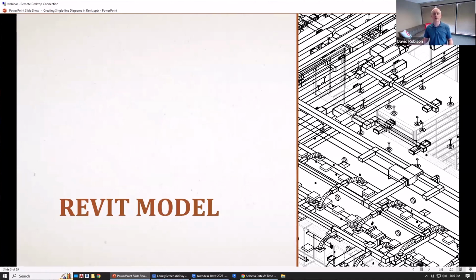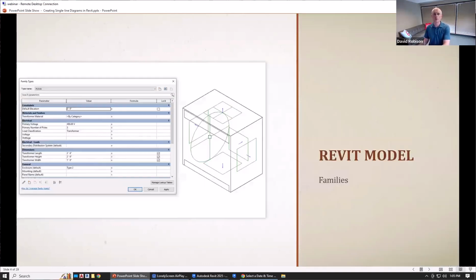So there's going to be a Revit model behind what we're doing for our electrical design. And you want to be using Revit to its full capabilities in order to be doing an effective single line diagram. To do an effective single line diagram in Revit, step one is to be able to use Revit as much as possible. There's a couple of features in Revit I do want to highlight.